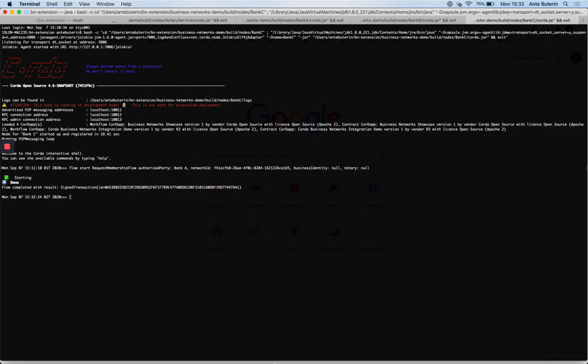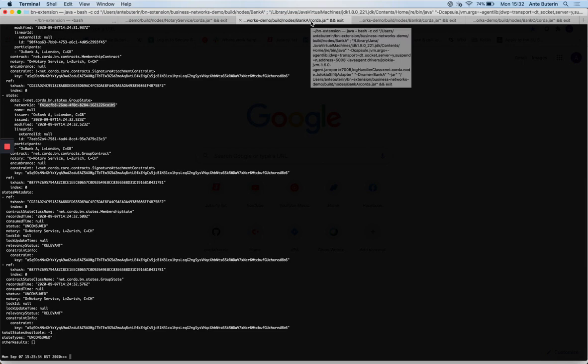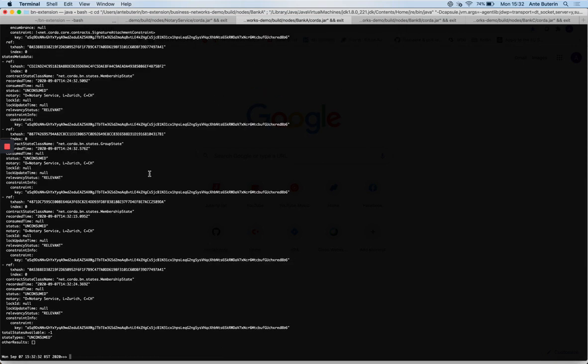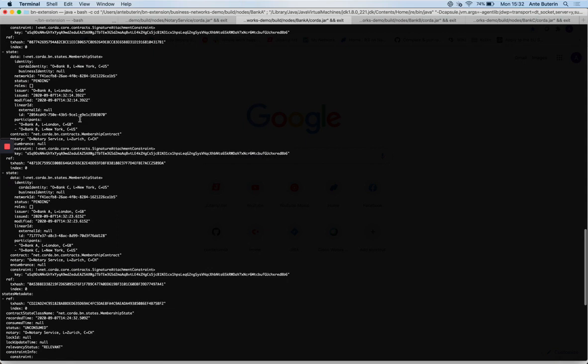Okay, both flows have successfully finished. Let's now see what is the state of BNO's ledger. We can see now that there are two additional states on the ledger. Those are the membership states representing the Bank B and Bank C. We can see that both of the states are in a pending status. So right now, in order to fully onboard those new pending memberships, BNO must activate those two membership states.